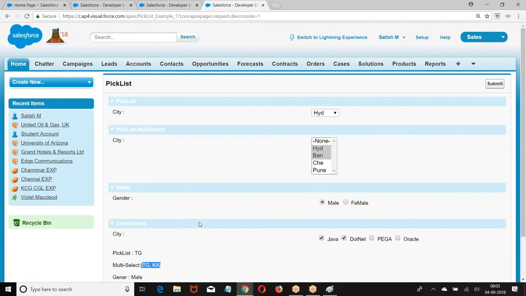Whatever we give as item value, that will be displayed. Again, I repeat, whatever we give as item value, that will be displayed. I hope you are good with this. Clear? Am I clear with this?